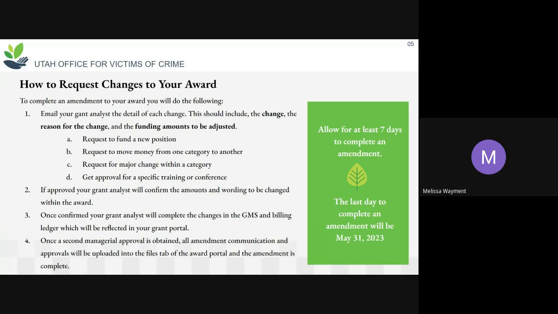And then finally, to get approval for a specific training or a conference, just inform your grant analyst. Let's make sure that it fits within the scope of work of your award. Other than that, you do have some discretion within your own categories to move funding to what you need to. You just need to make sure that your funding is going towards that original scope of work.